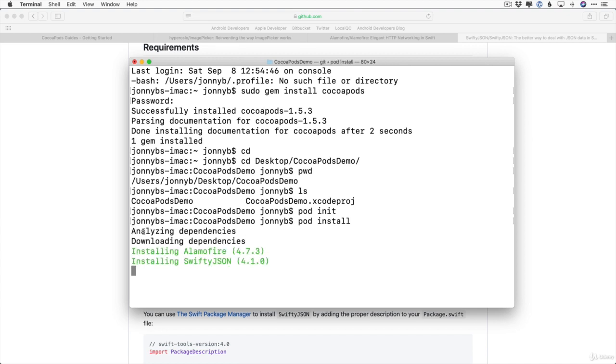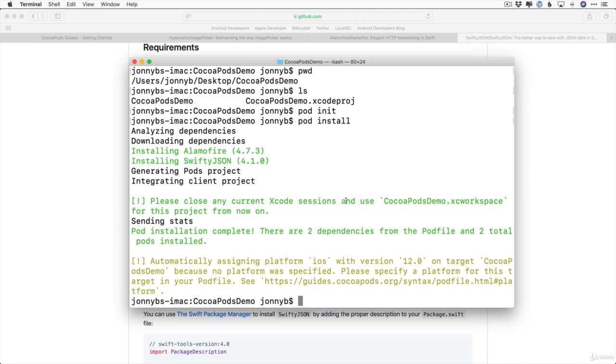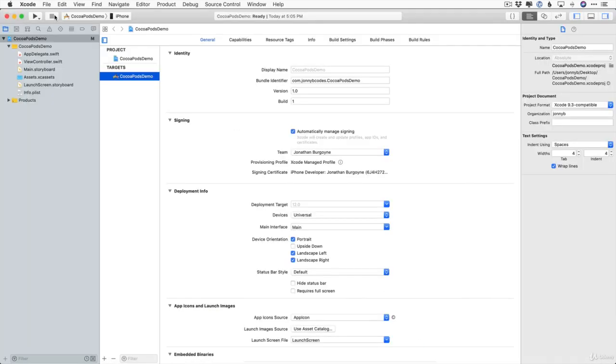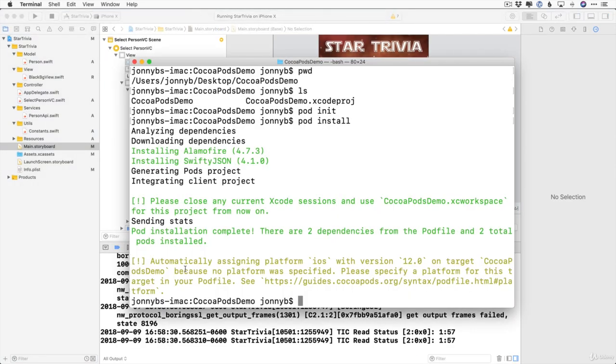And it'll go through and analyze dependencies, downloading dependencies, and now it's installing it. And it recommends closing the project. So I'm going to go ahead and open Xcode back up and close this CocoaPods demo. And let's see if that's finished up. All right, so that is finished.